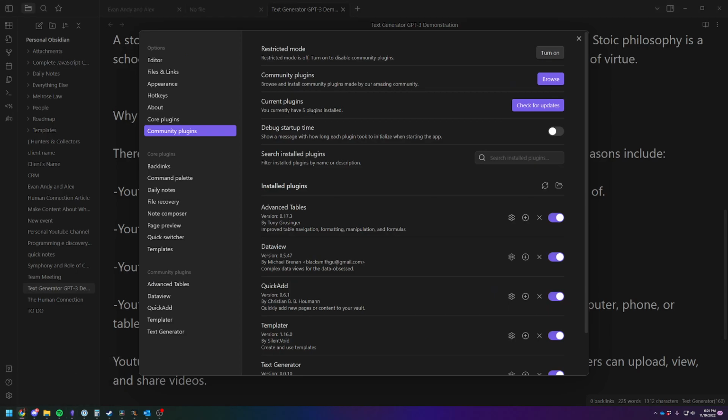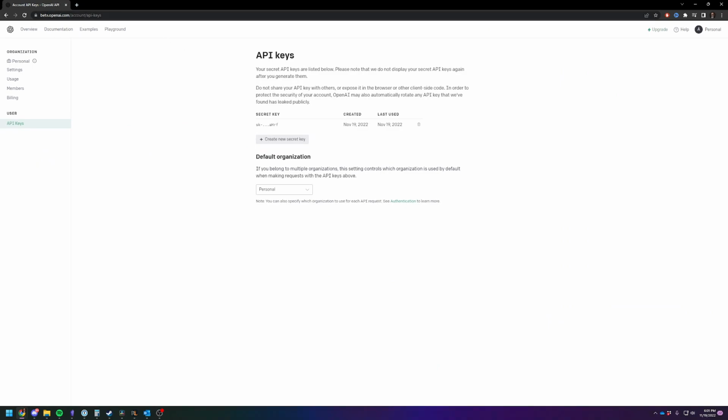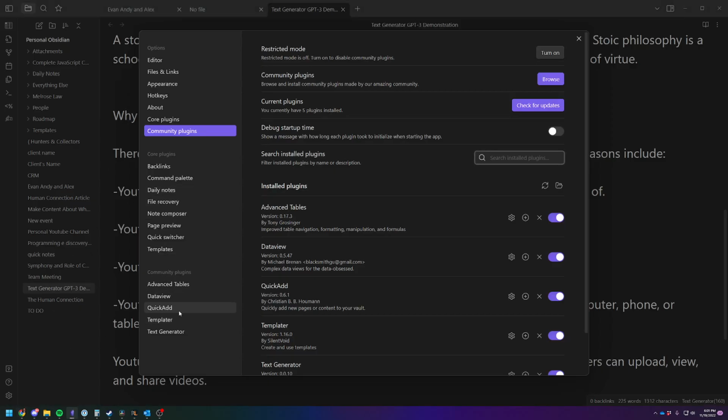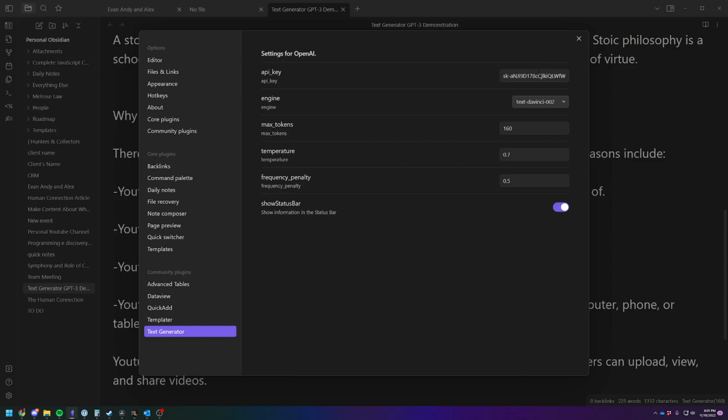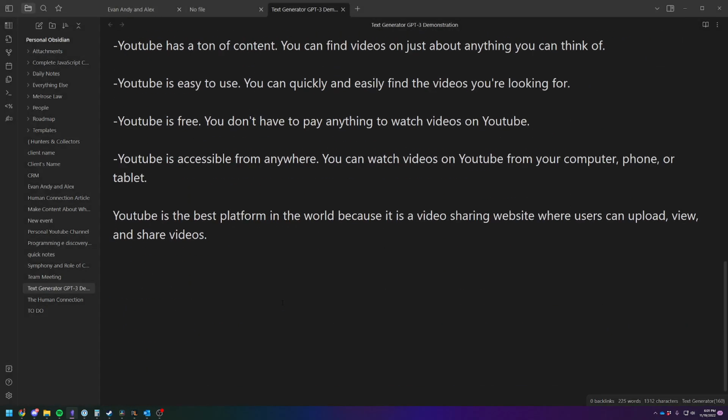You have to create an account. So let me show you the website. The website is beta.openai.com. You just create an account, personal use, view API keys, and then you create a new key and copy it. If you click on Text Generator, it just goes right here. So you paste your API key right there, and then it works.